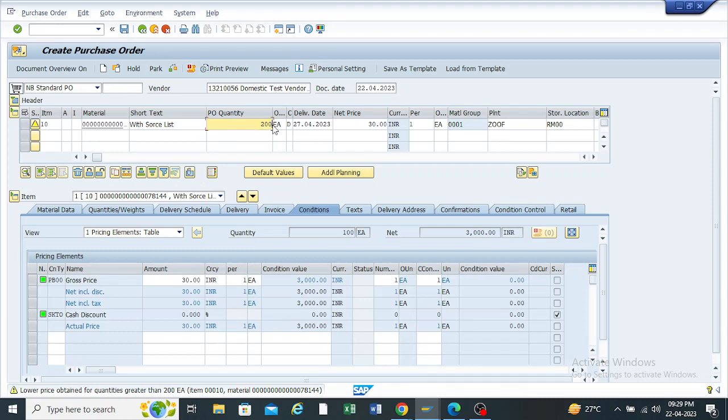Okay, I will take 200. Then it will automatically change the rate to 25. Once again, the system gives me a precautionary message like: if you want to get a lower price once again, you can order a quantity greater than 300. Once again, if I am changing this quantity to 300, so Rashekar, you can tell me what will happen here if I am entering 300 quantities there. What will be the rate here after entering 300?